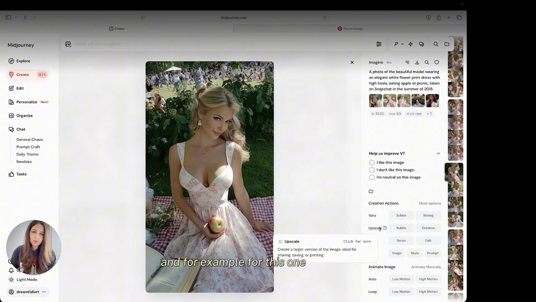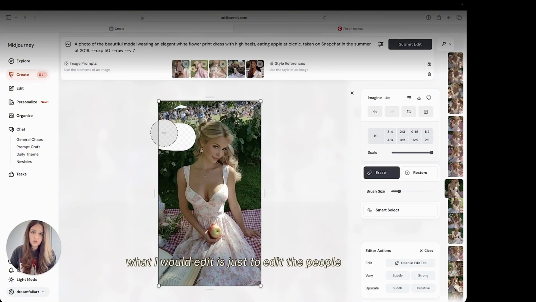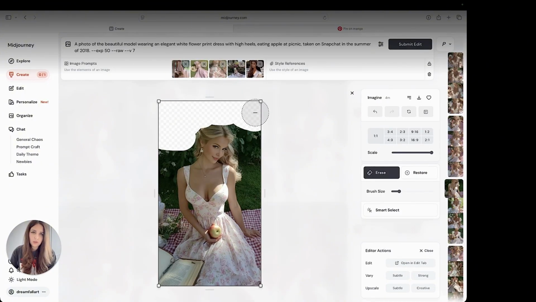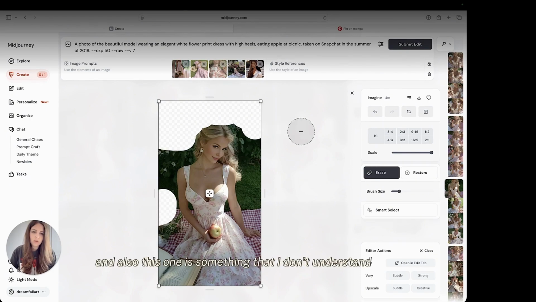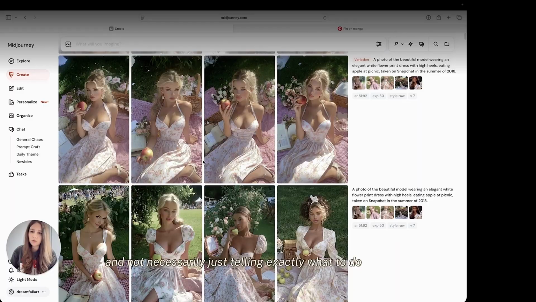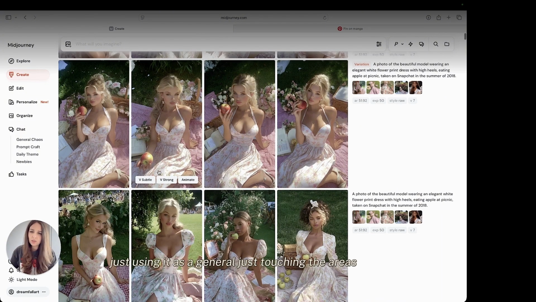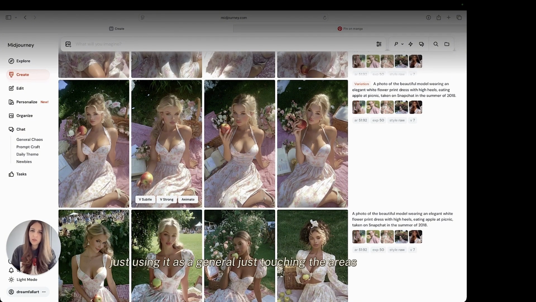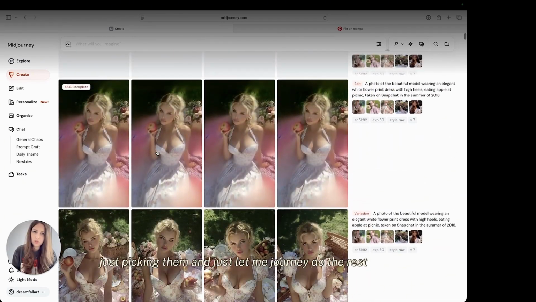And for example, for this one, what I would edit is just the people and the background, because there is nothing in our prompt that tells Midjourney to create a background like this, and also this one is something that I don't understand. So we just edit the parts that we don't like or that seem off, and not necessarily tell it exactly what to do. I sometimes don't like to tell Midjourney to create a leg or create, I don't know, just using it in general, just picking the areas, and letting Midjourney do the rest.